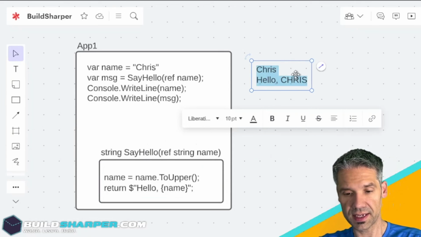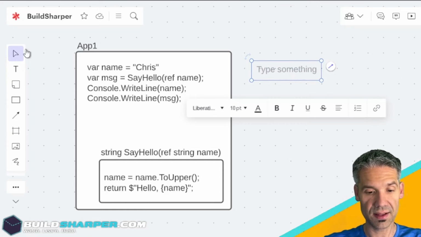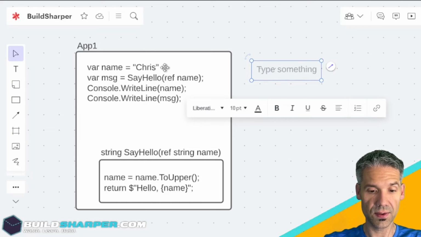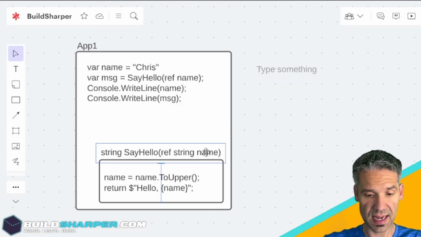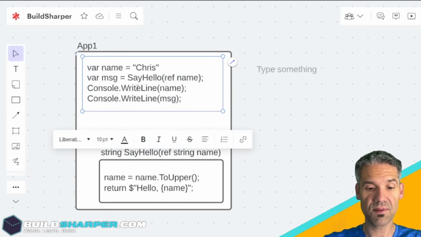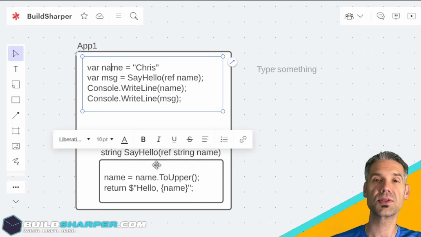So let's clear this as our output. The output of this would now, let's step back through it. We've created name, Chris. I'm having a new variable called message, which equals say hello, passing in name by reference. So now this name is the same as this name. These are the same variables. Within say hello, it only has a reference to where the actual value is stored.